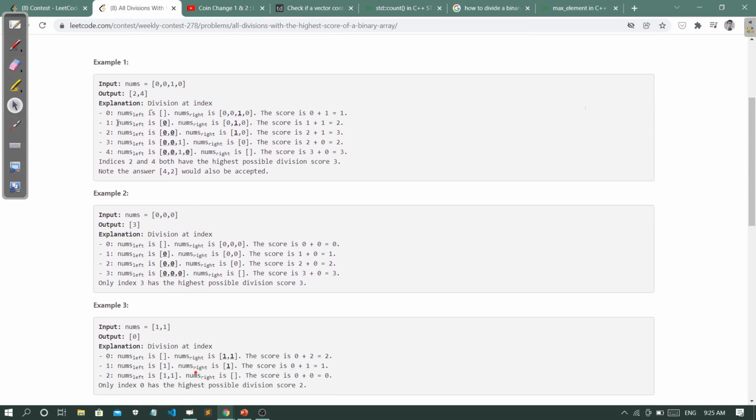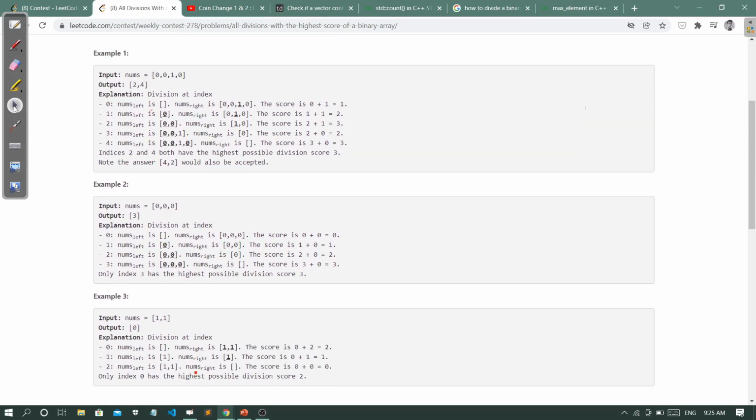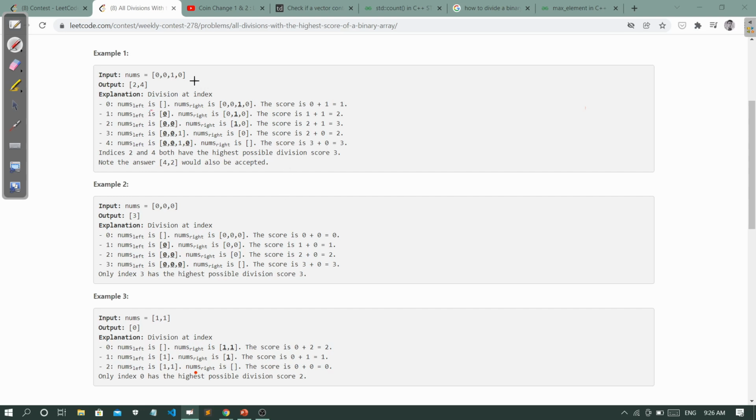So what I did: suppose we pre-calculate the occurrence of ones and zeros in the array, then it may be possible that we get the result. Okay, so for pre-calculating the occurrence of zeros and ones, suppose the given array is 0 0 1 0 and the division can occur at the nth position as well.